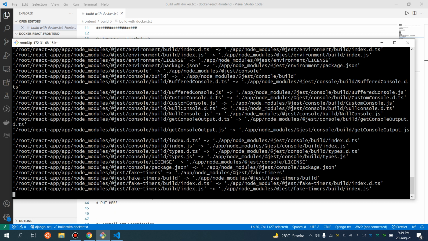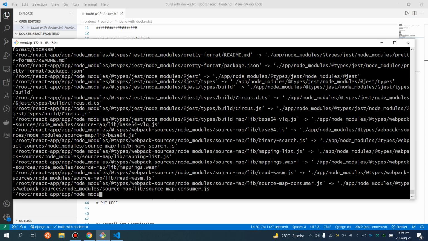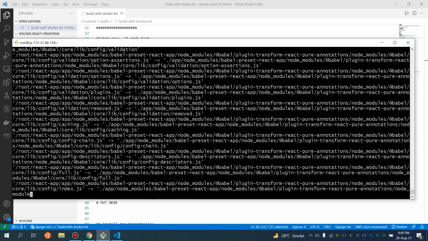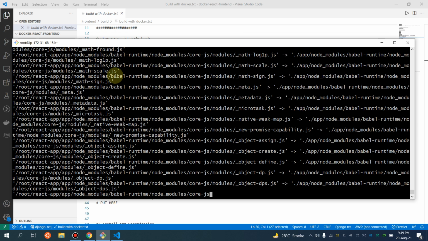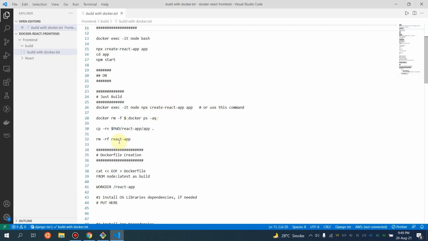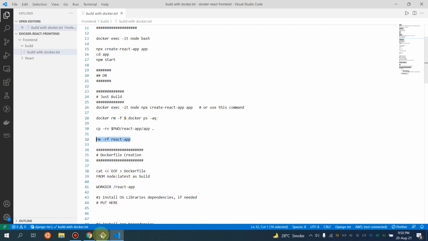I just want to show you guys that, to make things really simple, that app directory is going to be our application which we are going to dockerize, and this is going to be copied to my home directory. So I'm going to simply then remove this React app from my root.